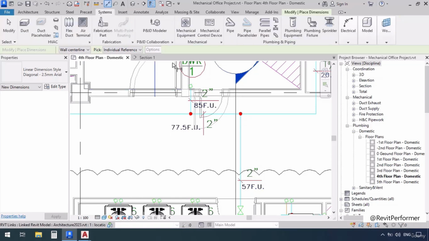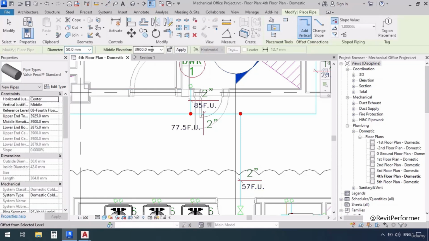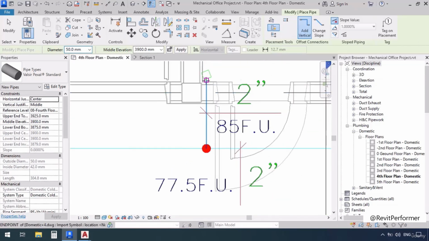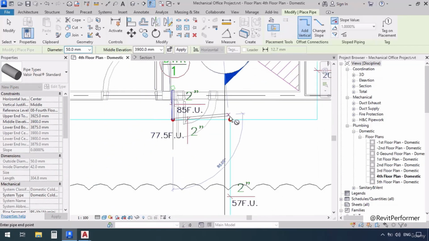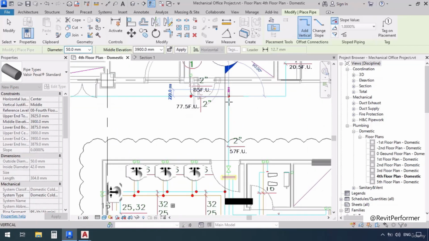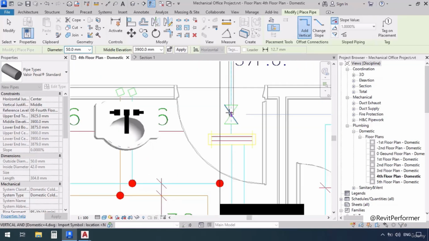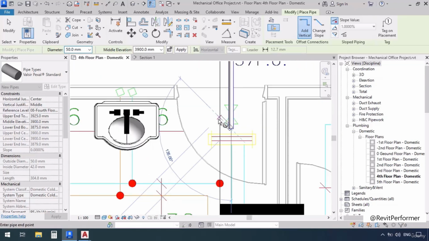So go to Systems, click on Pipe, make the elevation 3900, and ask for slope. We're not getting any. Now that we check the 5 items, type, system type, diameter, elevation, and slope, then we are allowed to start drawing. So I'm going to go over here according to the plan. I'm going to click and click, and I'm going to go to the right, click again, then I'm going to move down here, click near the collector, then press Save.